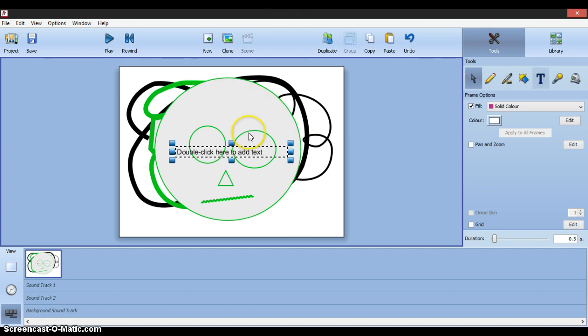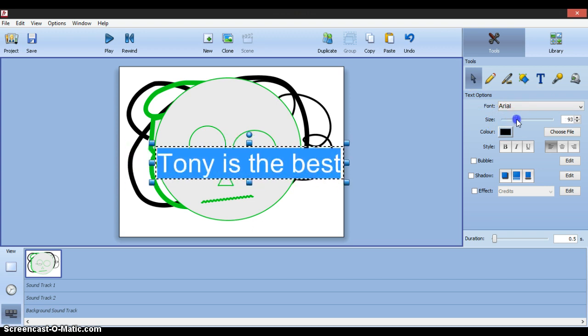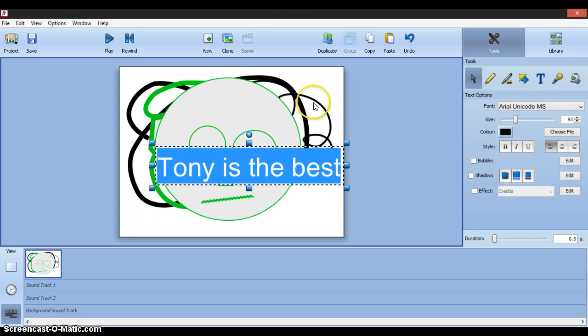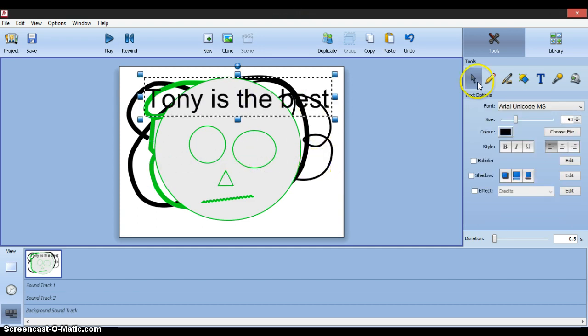It also has a text feature. So if you've used any other computer program, the text options are usually very similar. Just open a text box here. You can write whatever comes to mind. Tony is the best. And like most programs, you could easily change the font, make it a lot bigger. You could change the style of the font. And then you can move that around and place it wherever you want.